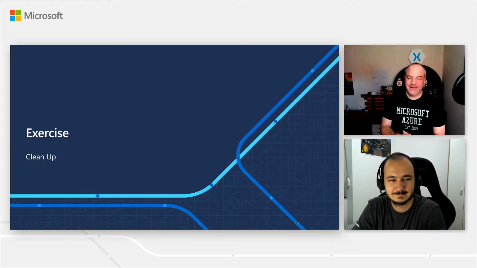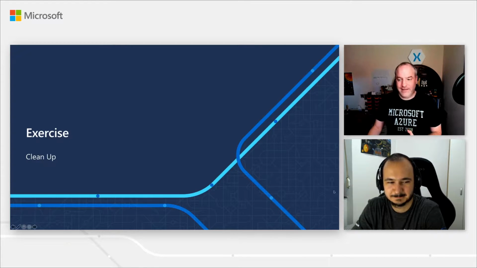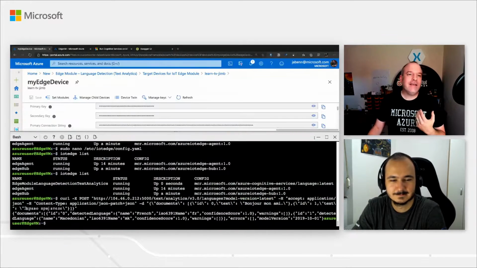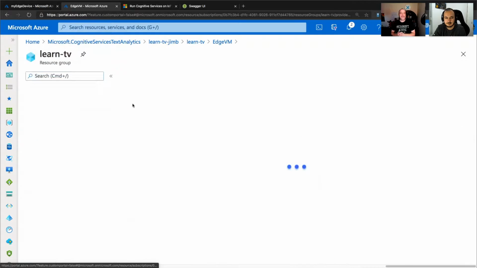Awesome. Right. The one final exercise, the important one, the cleanup. This is important to save spending money because, as I said, the text analytics is free. The Azure Hub is free. The IoT Hub is free, but the virtual machine is not free.